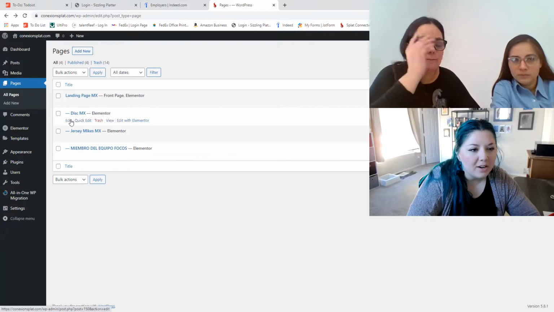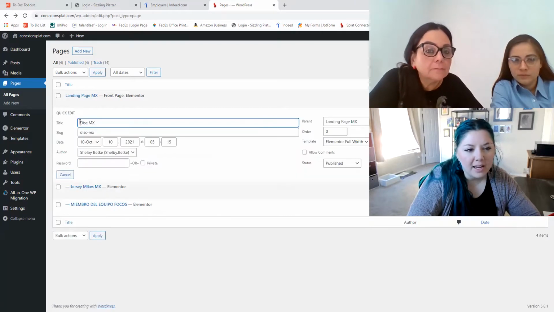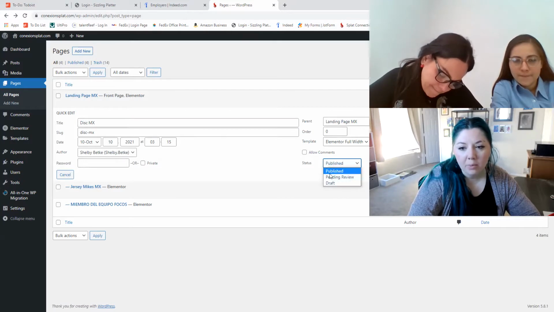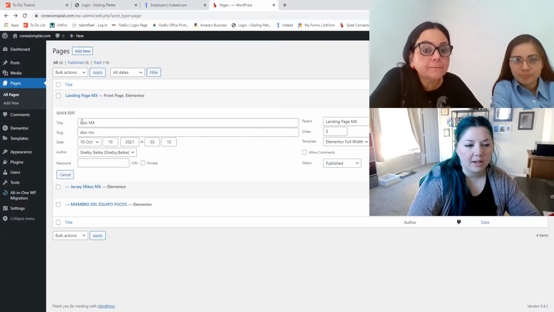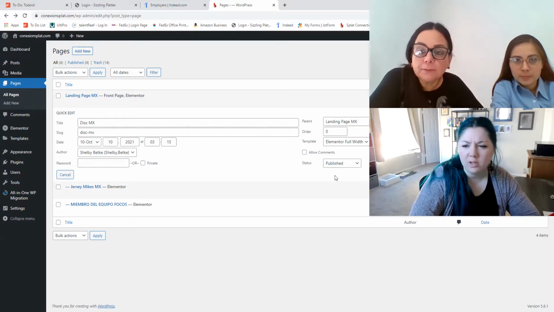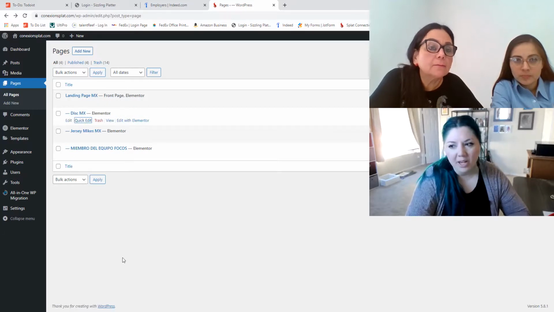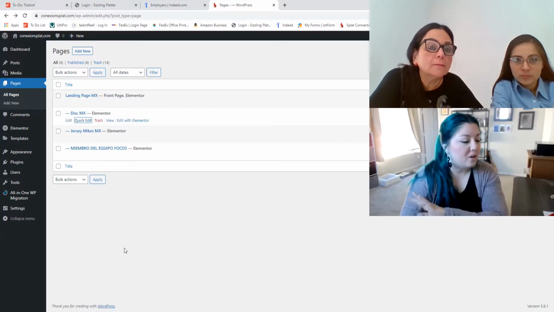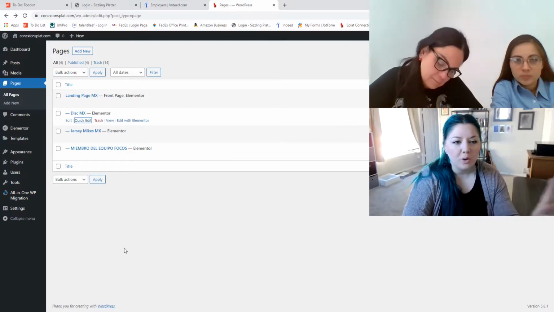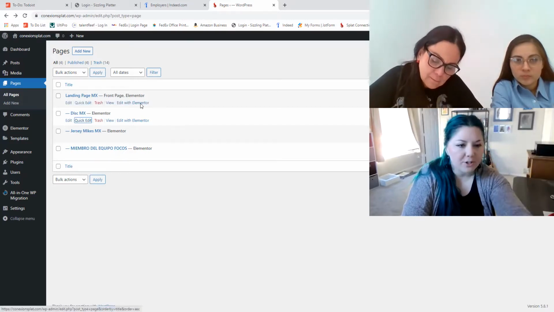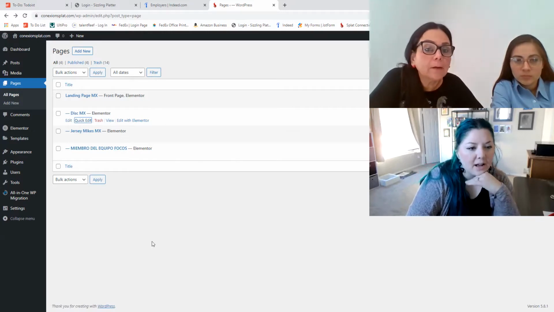Yeah, so within here, you can do a quick edit if you just want to change the name, or if you want to publish or unpublish the page. Yeah, and that's really the biggest thing you would change. But then this page is going to have all your pages from here on out. When you build the new newsletters, all the pages will be listed right in here.